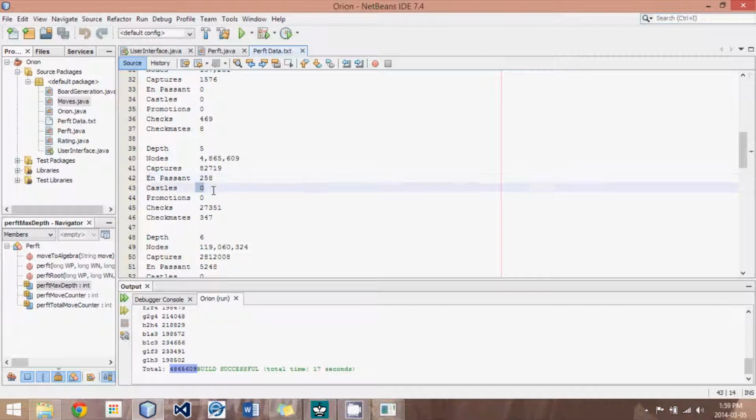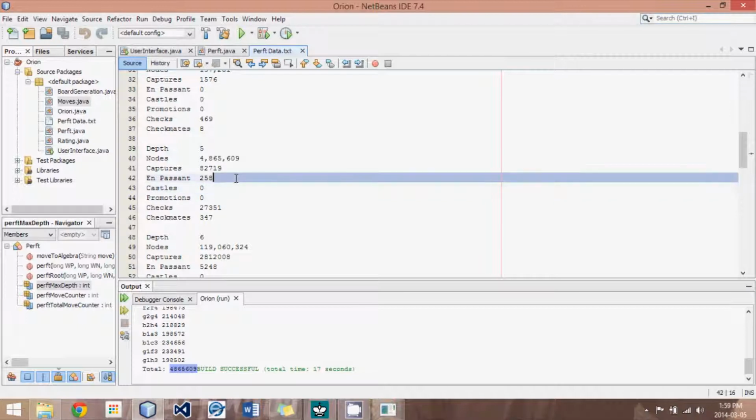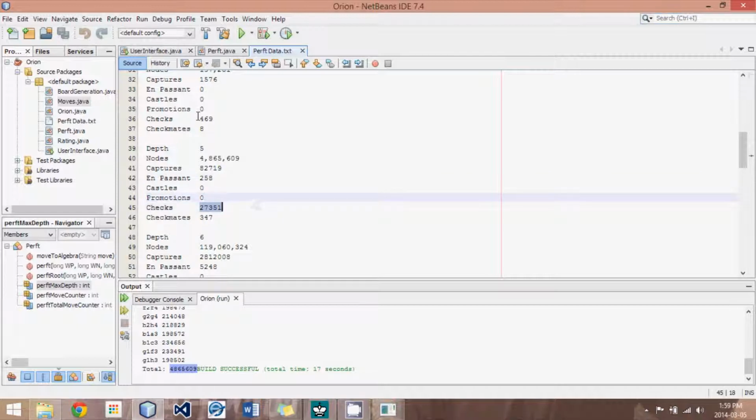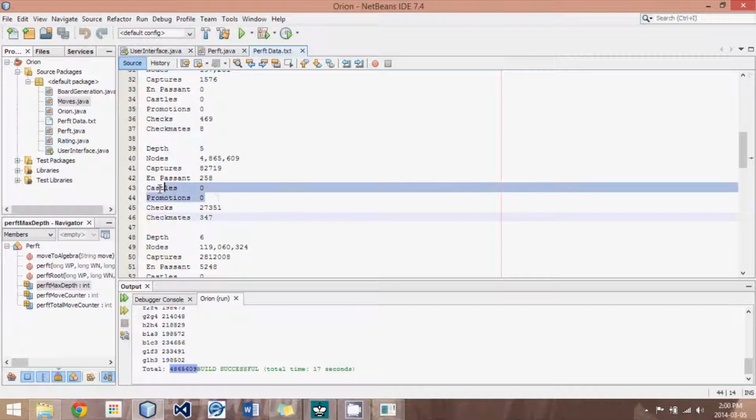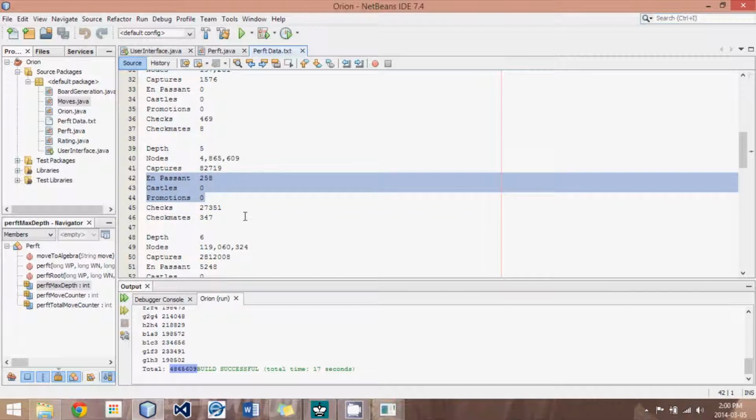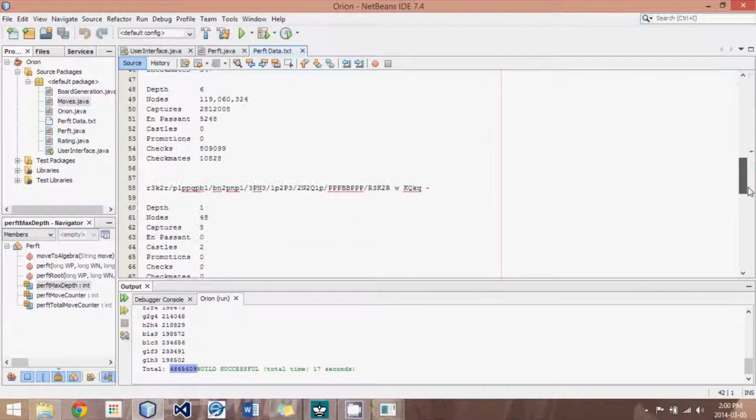What about castles? There could be problems with castles. We've never tried any castling. Same with promotions. As for checks, checks have been happening for the last couple of depths, so we can assume they're pretty reliable. Checkmates, although fairly new, have also been happening for a couple of depths, so we can assume that if we are going to find errors, they'll be in one of these three categories. And this is just a general rule of thumb to narrow down our debugging.